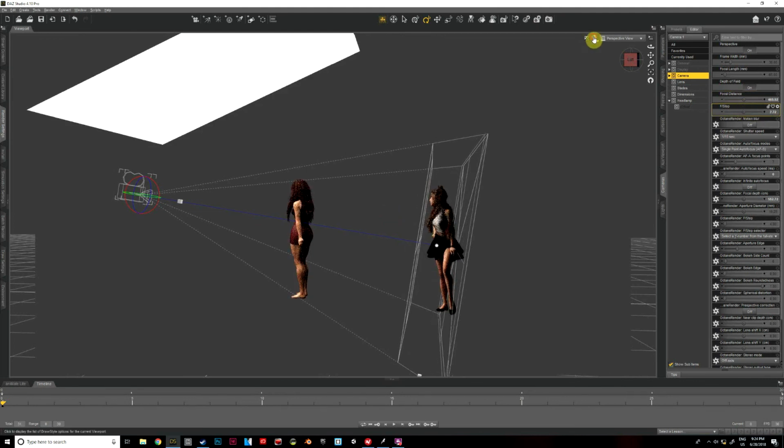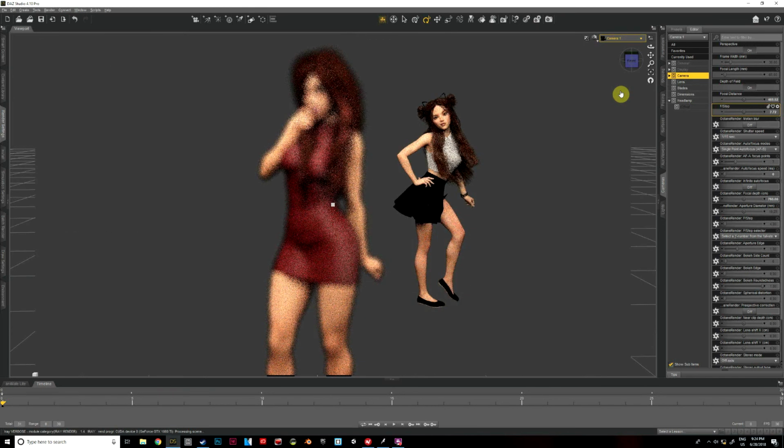All right, let's go back to camera view. And now, as you can see, the closer model is blurry and out of focus, and we have a much clearer picture of the model in the back.